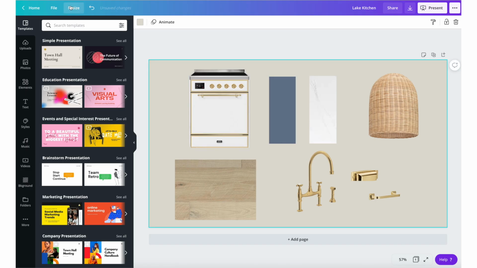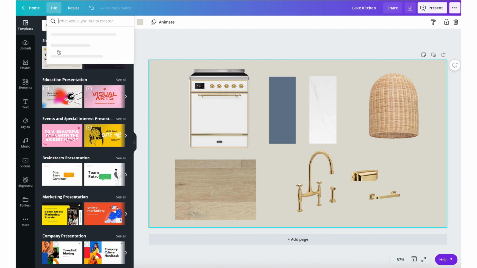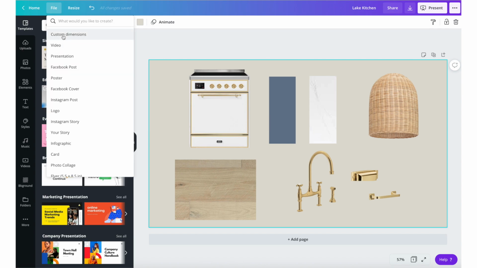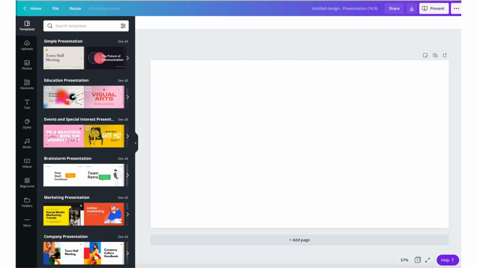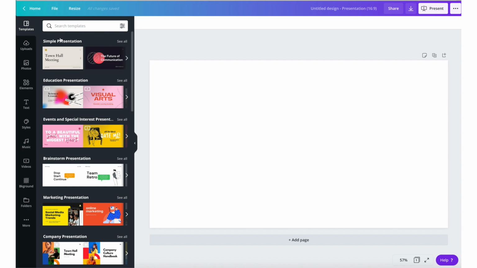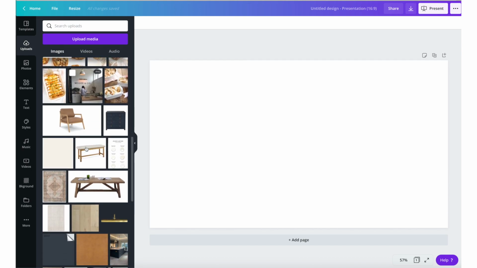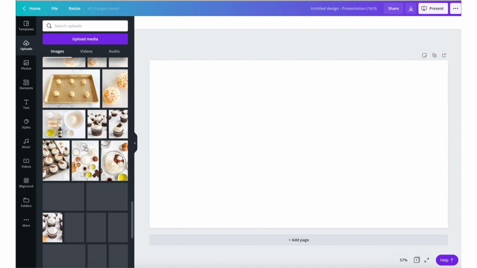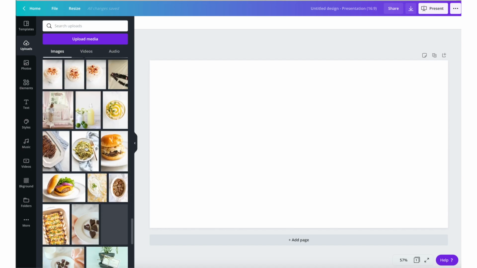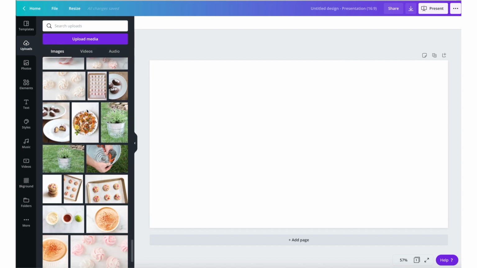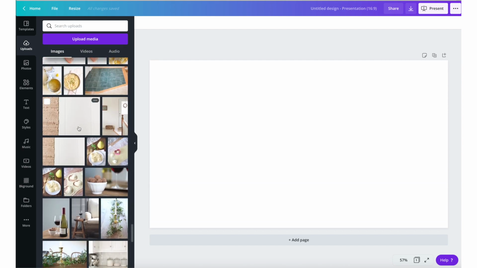So to get started, what you're going to do is create a new template. And you can do custom dimensions if you like. I always work with a presentation post unless I'm trying to get a specific size or style. And what we're going to do now is go to uploads. And of course, you're going to see a lot of different things from different projects we've got going and from old posts that I'm updating. But you can search your uploads and you can start to put things together.